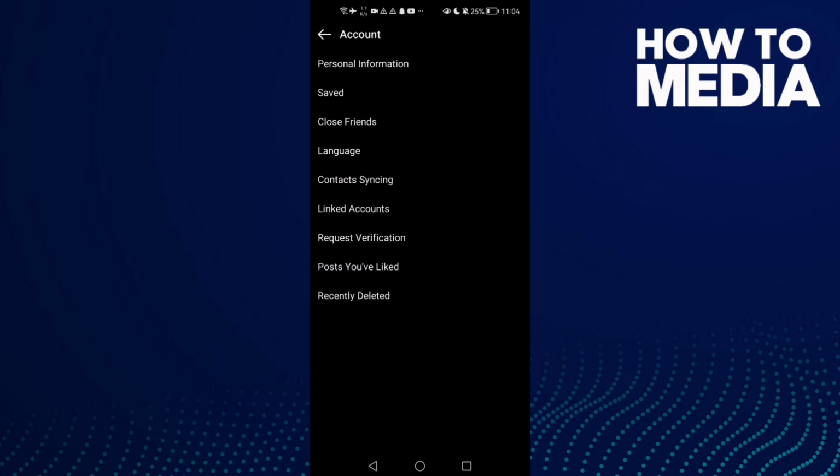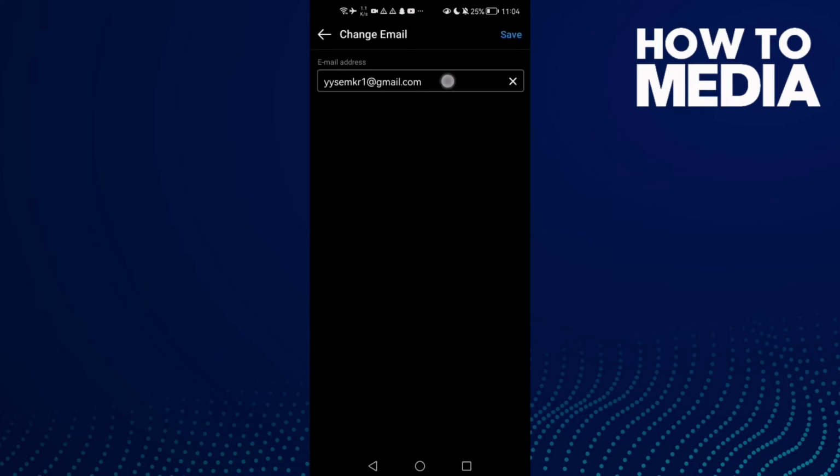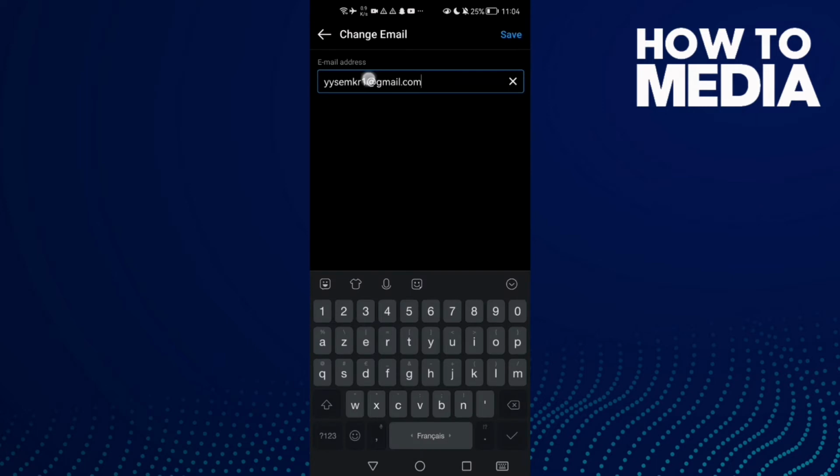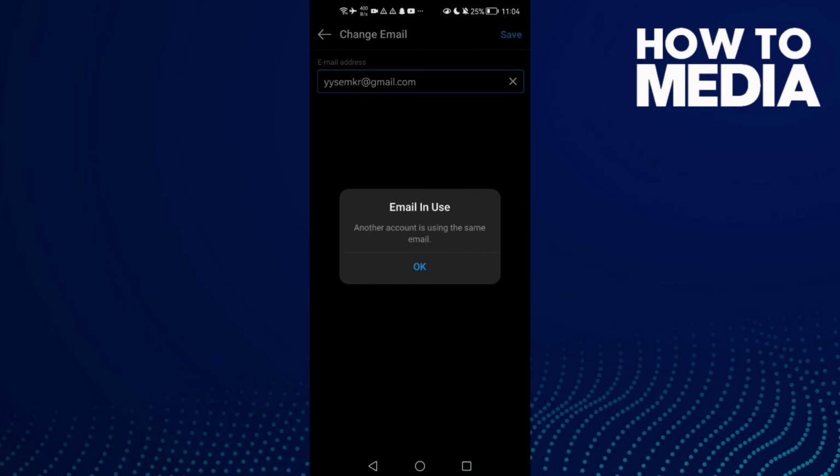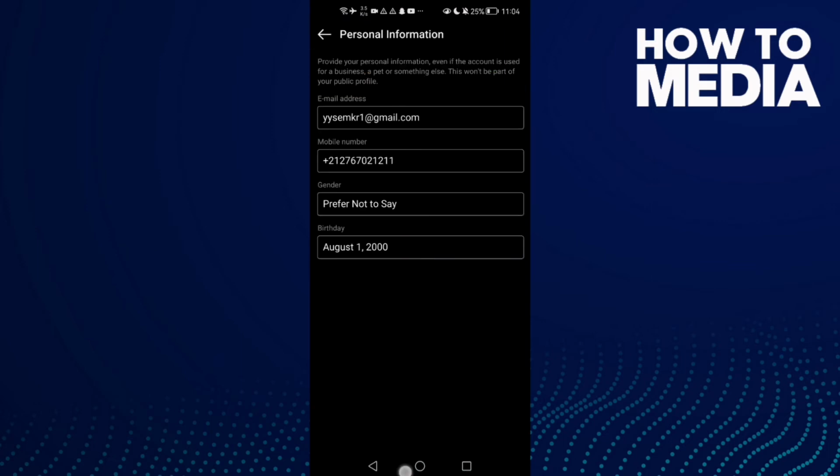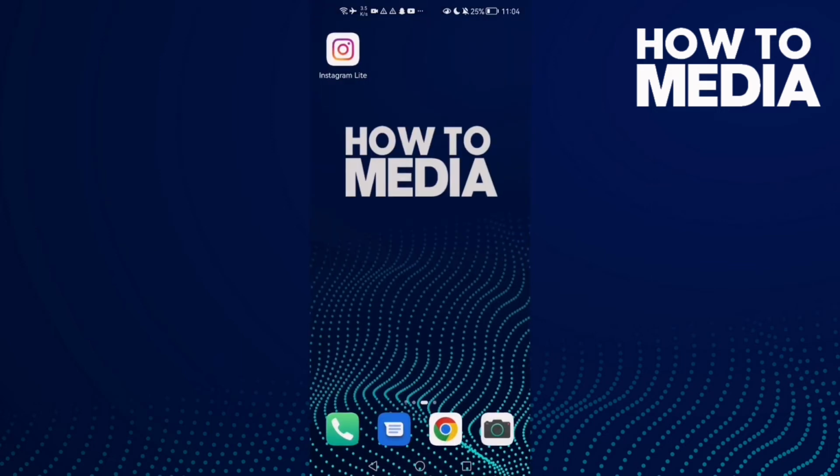And now here you will find personal information. Click on it, and here you will find your email. If you want to change it, just type any email you want here and then click save. And that's it, it's easy. And then all you need to do is just to confirm your email, and that's it.